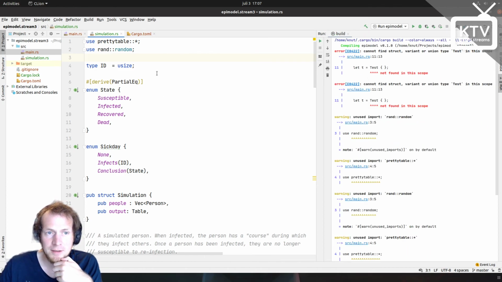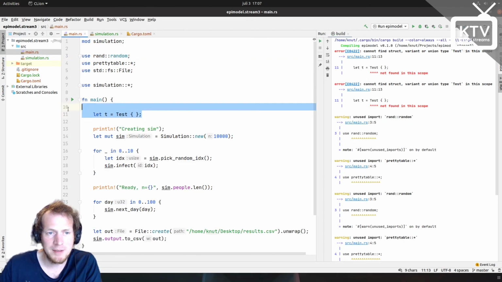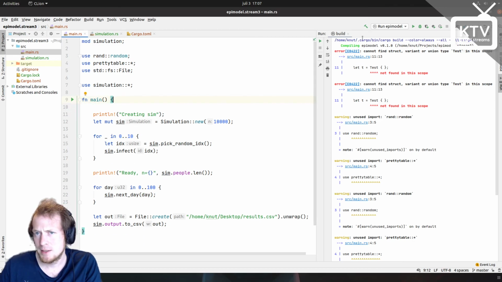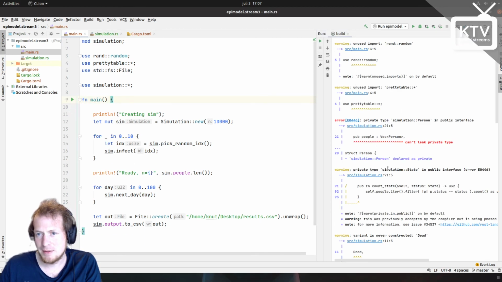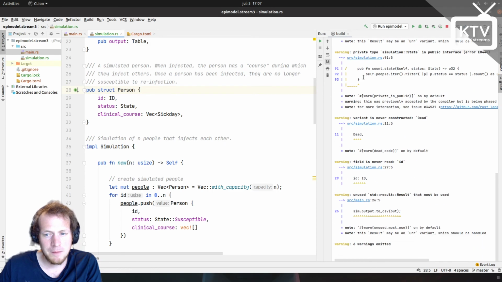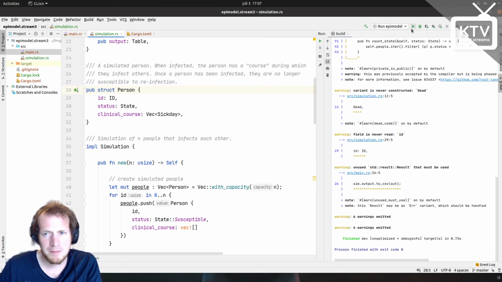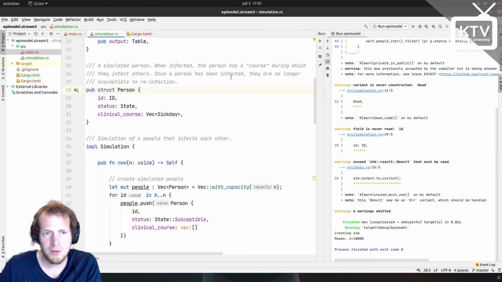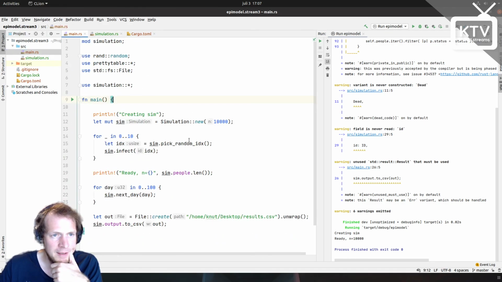Cannot find struct table test, of course, because I removed it. So we're not going to use that anymore. How is this going to be? Yeah. Okay. Closer. Private type in public interface. So that's simulation person. So yes, indeed, we have to go down and we have to make our person public. See, it compiles and it runs.